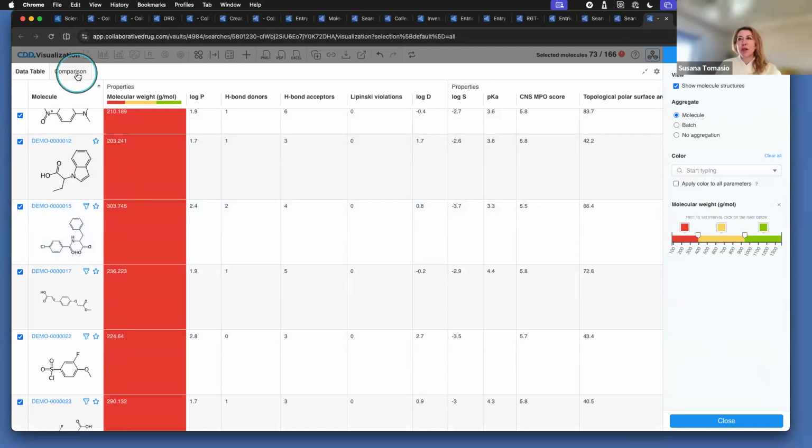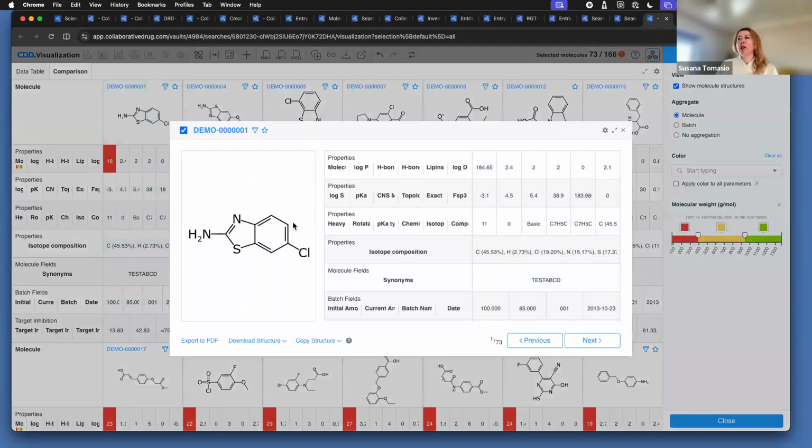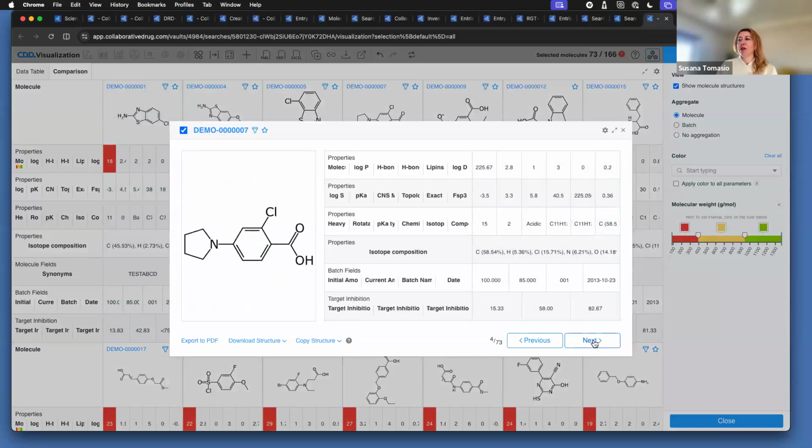Also, in the comparison table, we can see the molecules side by side. Or we can click through in one compound and then just go through the carousel to look at all the compounds, maybe flag some as favorites, and then just look at all of the data that is available.